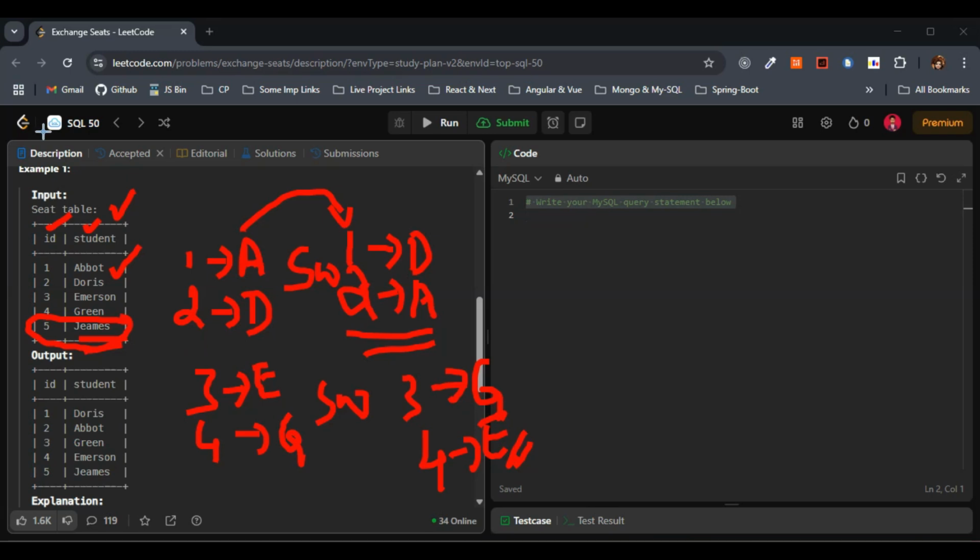Here we have 5, and 5 is odd. So the total number of students is odd in this case, and the last student is not swapped. This James remains unchanged, the final one, so 5 will be James.